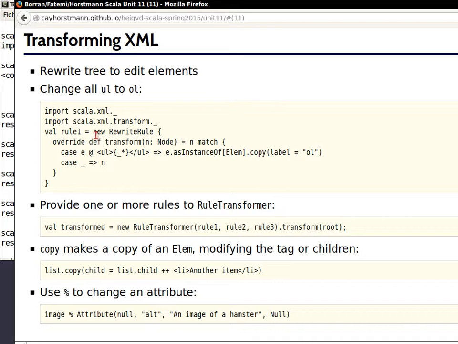You have to make what's called a rewrite rule, and you override this transform method. It gets a node, and it needs to decide whether or not to transform the node n, or really it assumes it transforms them all. So if n matches, and now we need to figure out what we want to match. We want to match things that are ULs containing arbitrary stuff in them. And I'll bind this thing to E so that I can use the name, because over here n is a node, and I want it as an element so that I can call some element's methods on it.